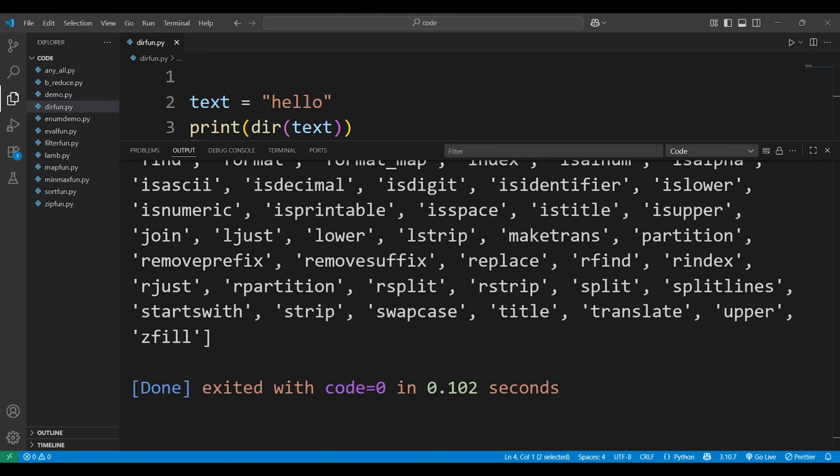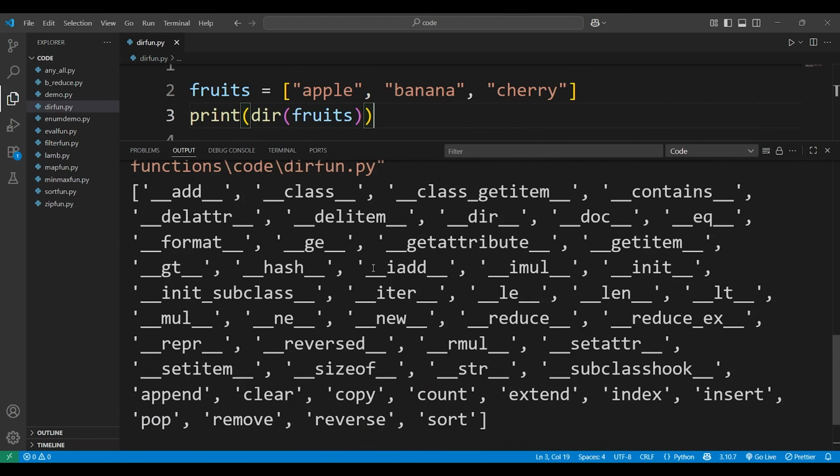Let's try it on a list. Here, we will see methods like append, extend, pop, sort, etc. So, dir works on any object, whether it's a string, list, dictionary, or even a custom object. Beginners search online or randomly try methods, often hitting errors. But the pros use dir to instantly discover what's available. So, dir helps us explore objects and discover their capabilities.